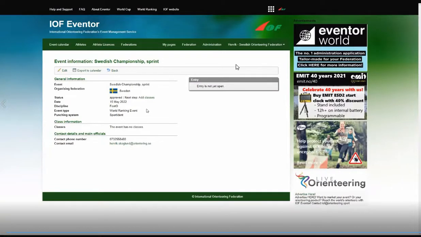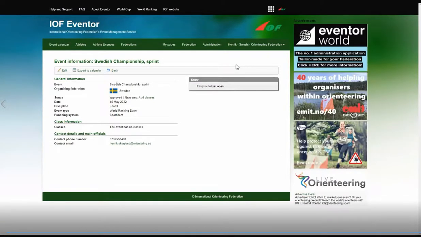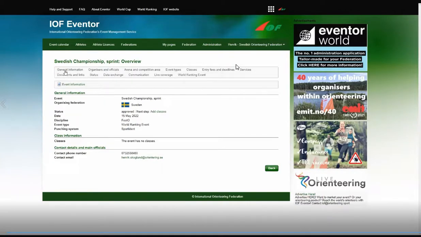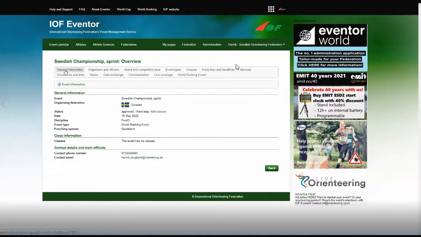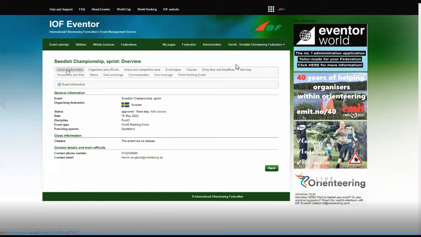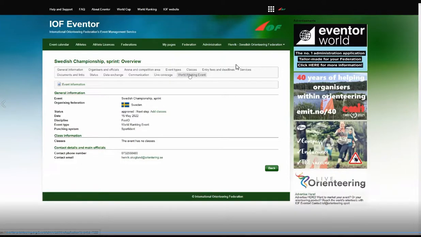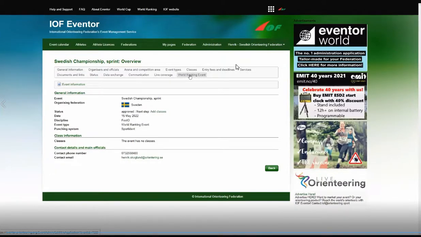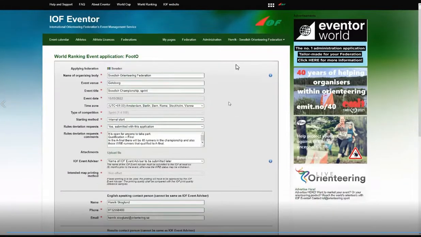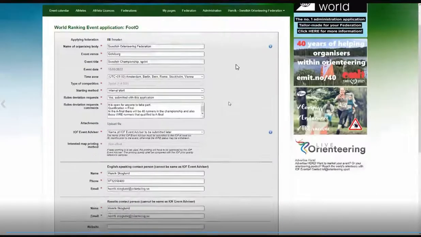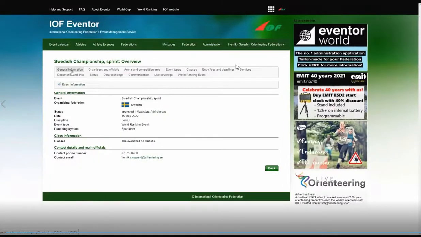This is how it looks when I'm in the edit mode. I need to click on the edit to get into edit mode. So now I get a menu with a lot of things, and it's sorted in some time schedule. So you start with the first one, and then you continue with other things. Actually, the last one, World Ranking Event, it's the last one we added this year. You can go back and see the application form. That can be good to have. But we start with the general information.